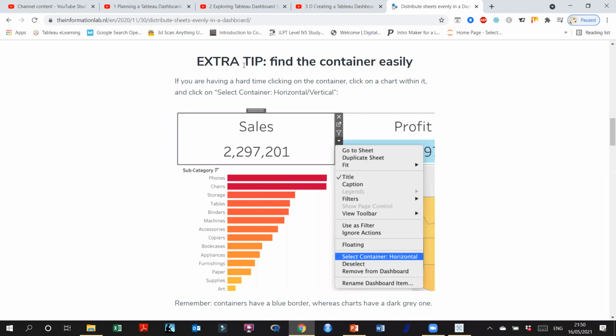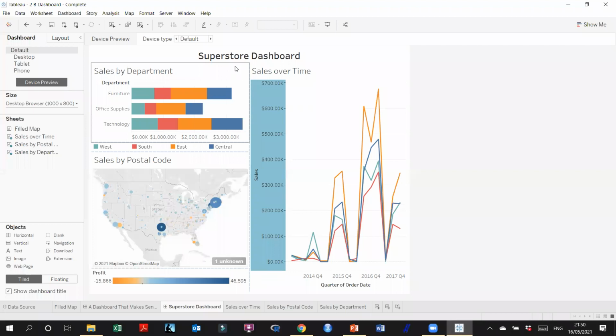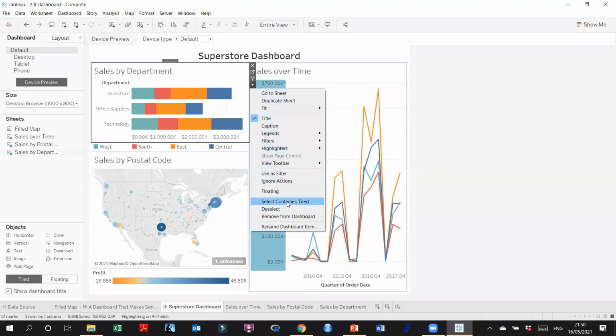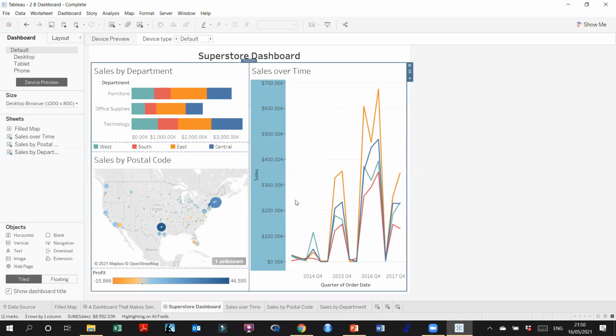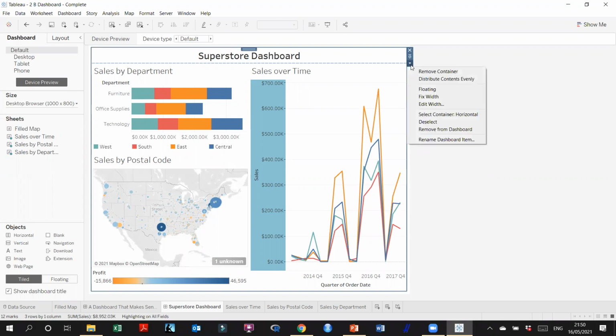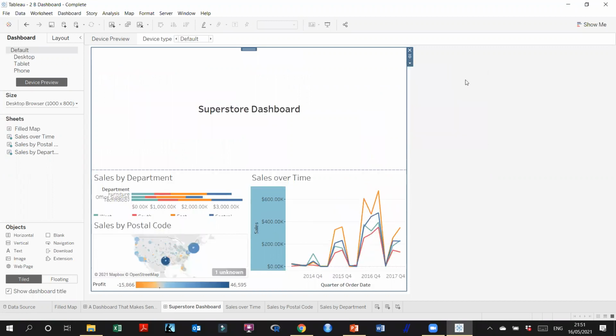You see? Extra tip: find the container easily. Select container horizontal. I need to find the container. That was my problem. That's quite interesting. So first I need to select the container. This is tiled. Okay, so now I'm selecting the container. Now select container vertical. It doesn't have distribute items evenly. You know why? Because I think all of them are already distributed nicely here. So let's see, I don't have distribute contents evenly here. Wow, it actually destroyed my dashboard.